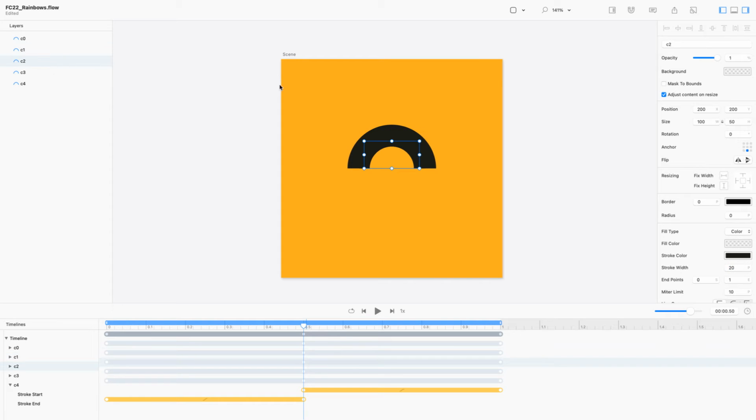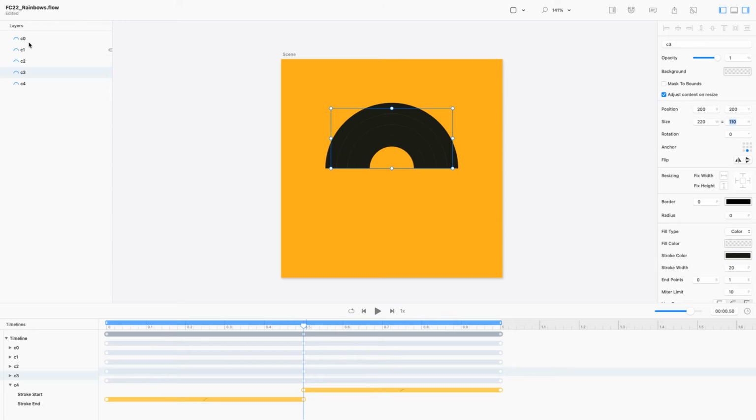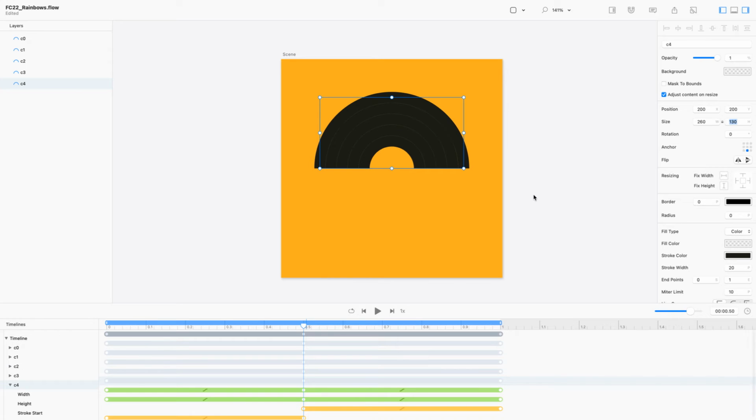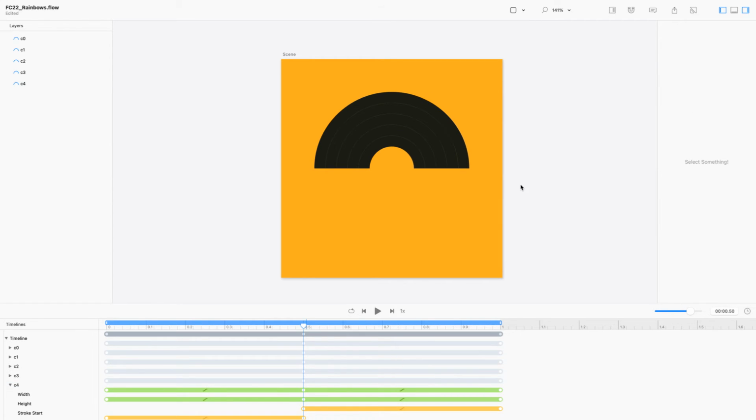So I know that C2 comes after C1, and that was 70. So this is going to be 90 after I click this little lock, enter. There we go. C3 will be 110. And C4, click, will be 130. And now we have our animations.